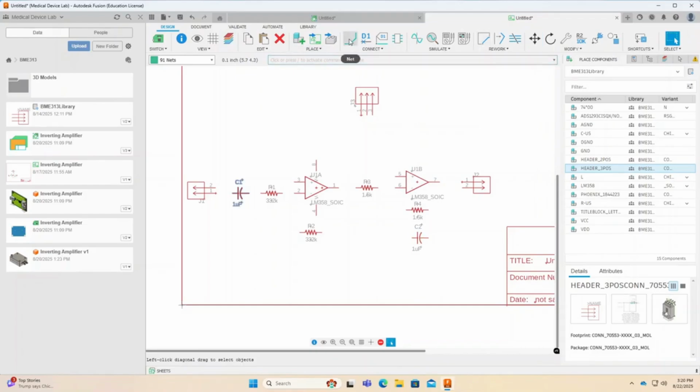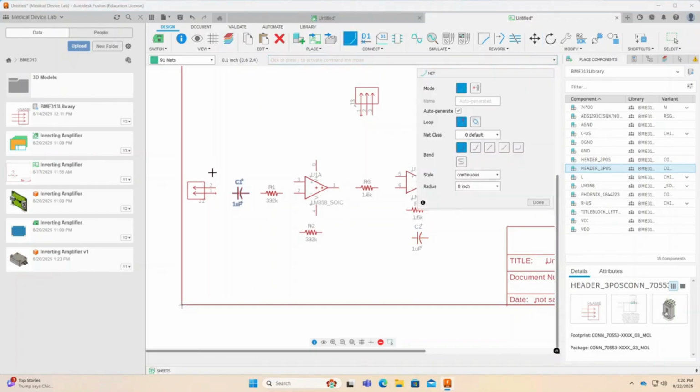Begin wiring by selecting Net and connecting all components. Connect pin 1 to C1. Connect C1 to R1. Connect R1 to the inverting input of U1. Connect R1 to R2. Connect R2 to the output of U1.